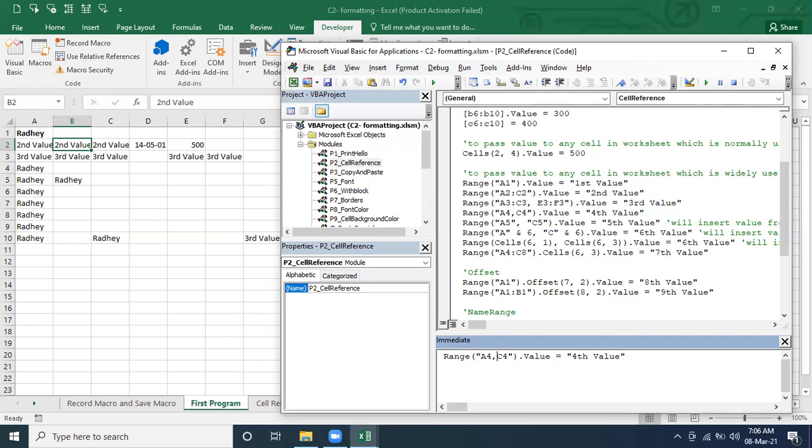Exactly. So where is it going to pass? You said A4 to C4, but I said A4 and C4. So I asked about B4 also, and you said yes. Oh, B4, okay. So just correct it. You have to make sure that if it's a colon, then it's going to talk about the range. If it's not a colon, then it's going to talk about them separately. So now it's going to pass the value to A4 and C4. Just see, where is B4? It didn't pass to B4.